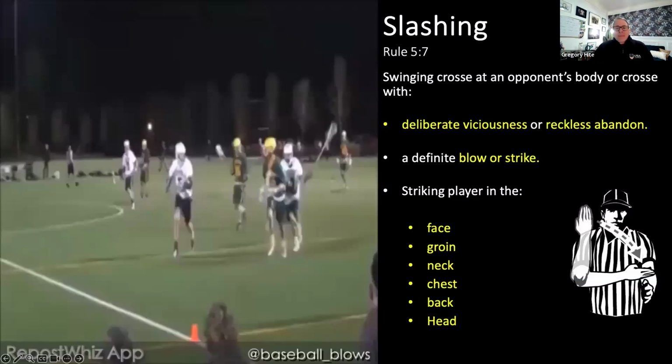That's a great question. Slashing is swinging the cross at an opponent's body or cross with deliberate viciousness or reckless abandon. It has to be a definite blow or strike, and it's got to be a strike to the face, groin, neck, chest, back, or head. Basically, not on the gloved hand, not on the cross.